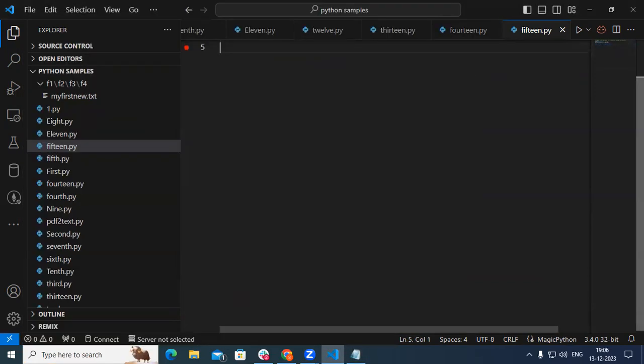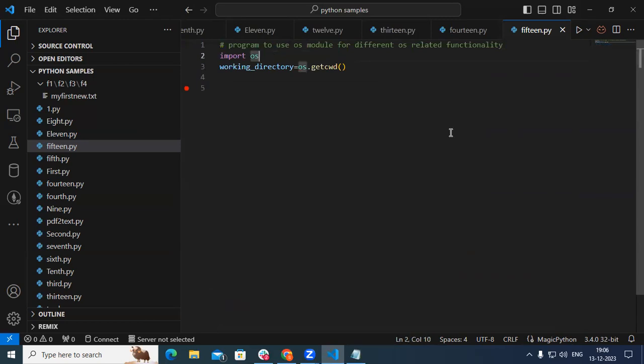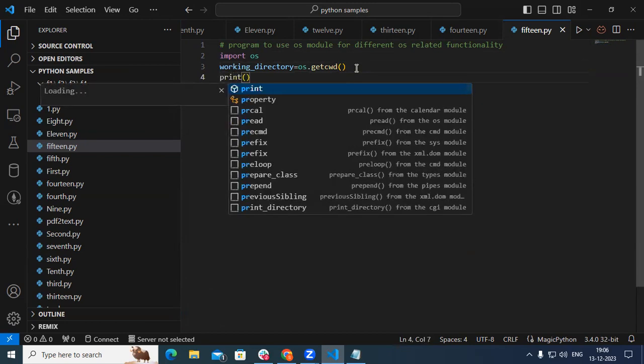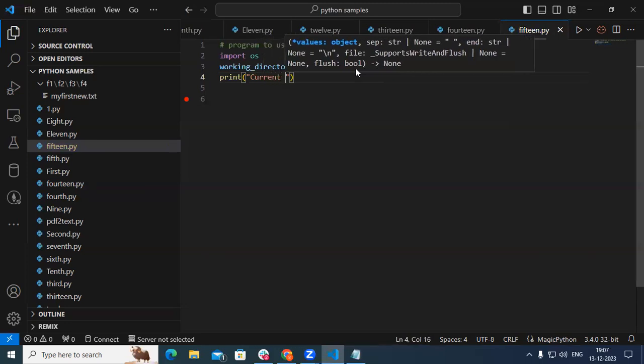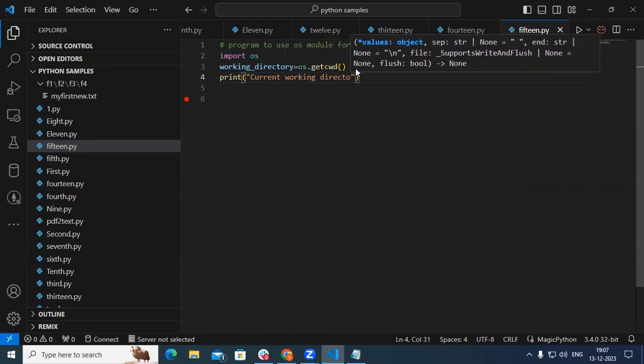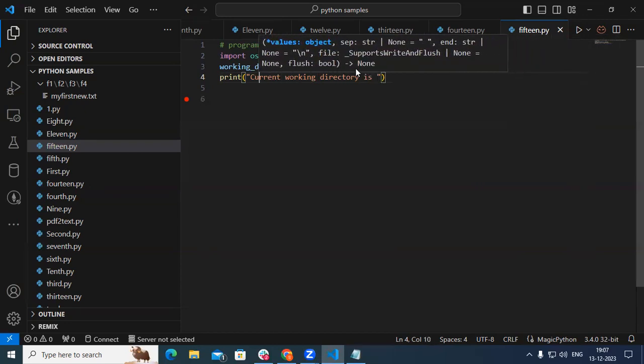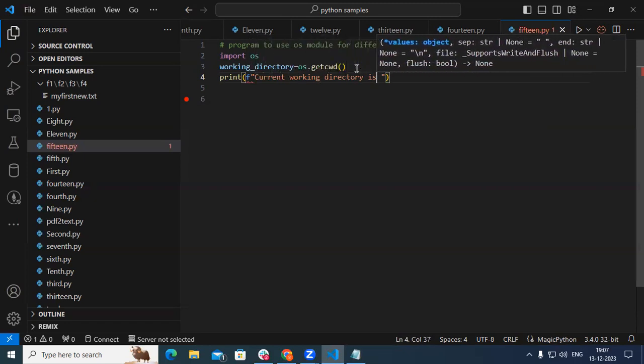Fine. Very first thing here, I'm just importing the OS module. And here using getcwd, I can get the current working directory. Right now, in which directory we are, we can find. So in this application, I just write print current working directory. I can use an f-string here. Just put f here, then after that in curly brackets, we put this working directory.